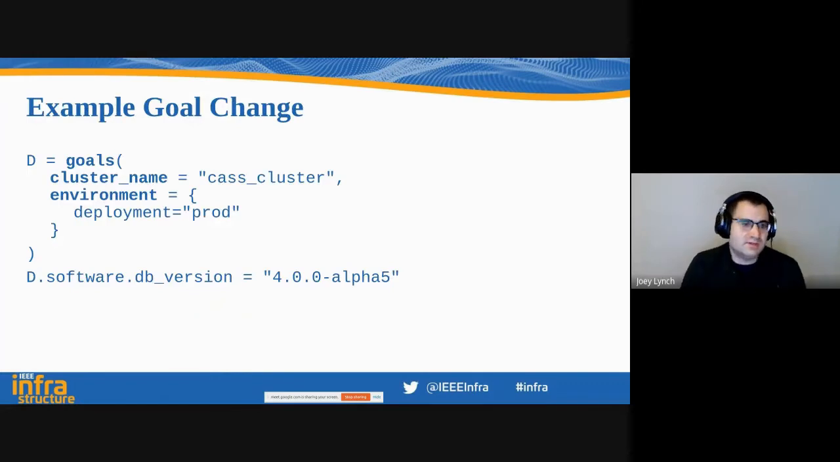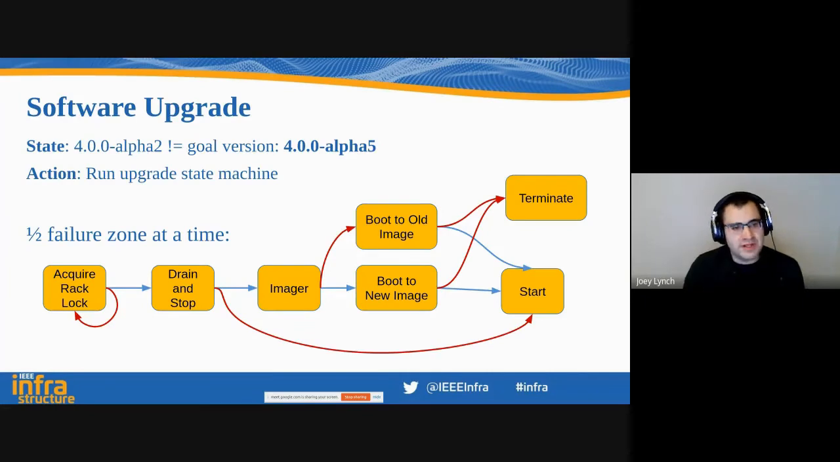First off, let's look at a software upgrade. So an operator might go in and say, I want a new version of my database in production. So they would write this change into the goal document. And then all of the nodes that are running an upgrade state machine would simultaneously note that the desired state and the world state are different. And they would therefore start running an upgrade state machine. And in this case, we know that we have to take nodes down because in order to upgrade the database, we have to safely stop it and then transition to a new software state.